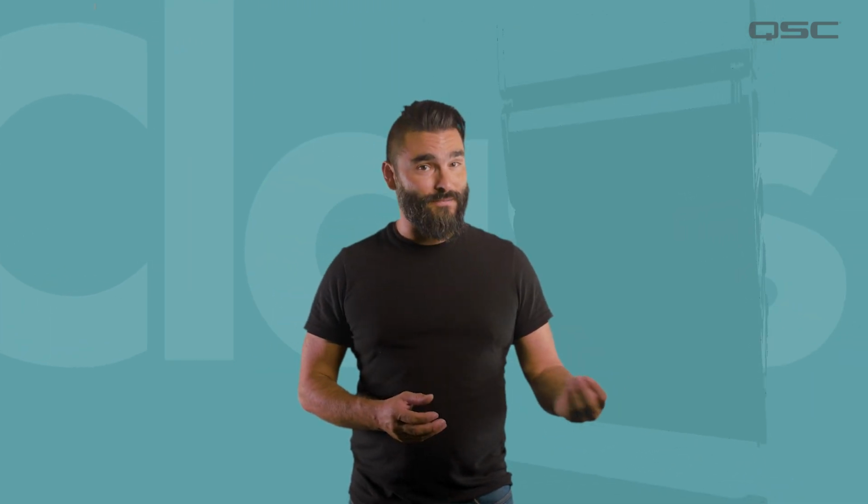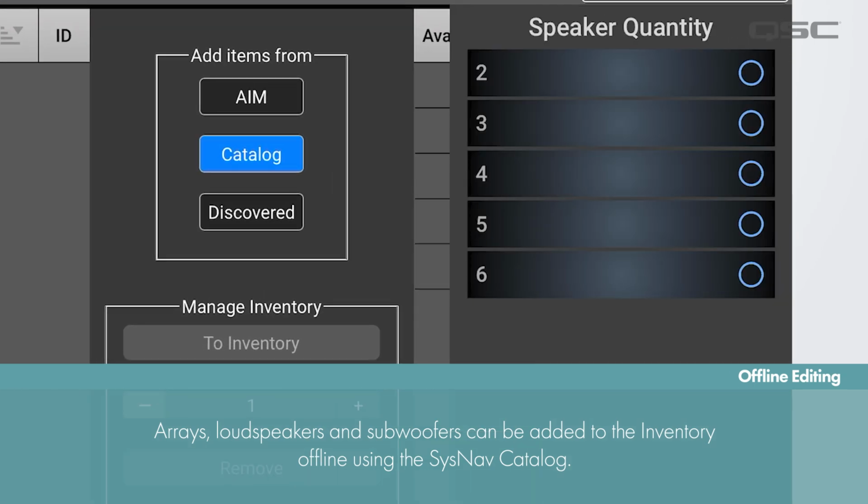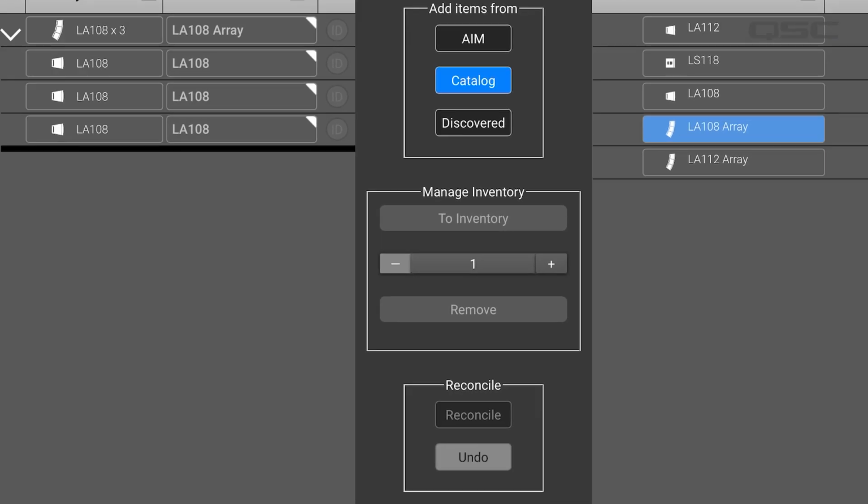All right, that covers adding and reconciling loudspeakers in real time with a live connection. Let's take a quick look at building an inventory offline using the catalog and then reconciling the design to a system once brought online. In the catalog, you can add items one at a time or as complete arrays. For my example, I will choose LA108 array and set the loudspeaker quantity to 3. And there we go. We can now see the 3-box array on the left side.